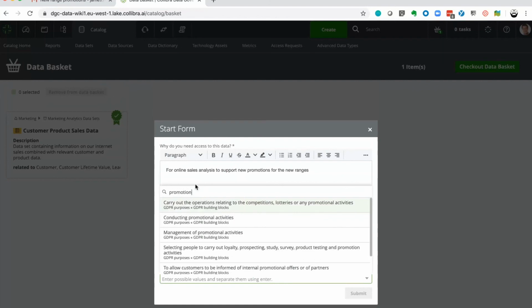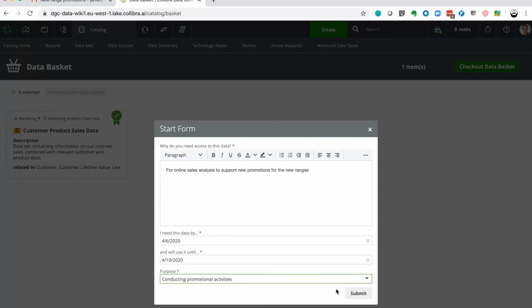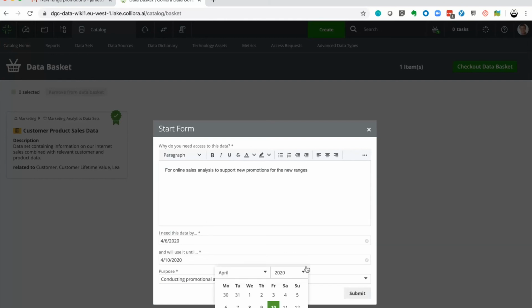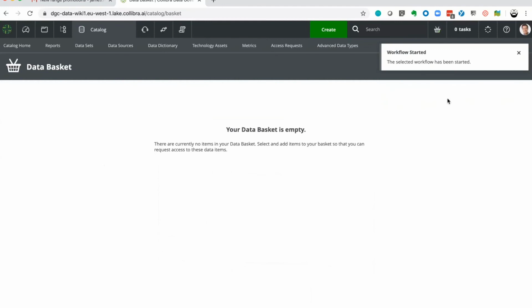Okay, let's take a look around here. Competition, no. Okay, promotional activities. That looks like the purpose that's going to work for me. So I'm going to go ahead and submit that. Okay, and that has started a workflow now, which will take that request on to the people within the catalog and people within the Locus organization. They need to review my request and I hope approve it so I can get access to this information.